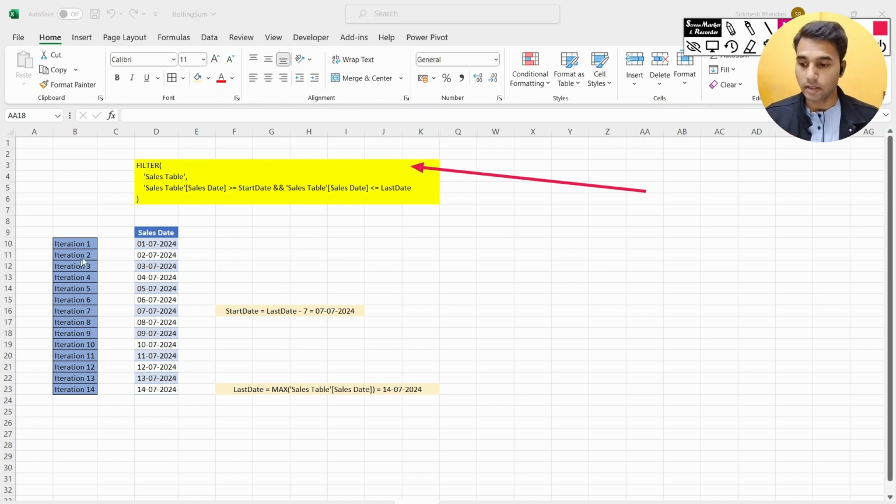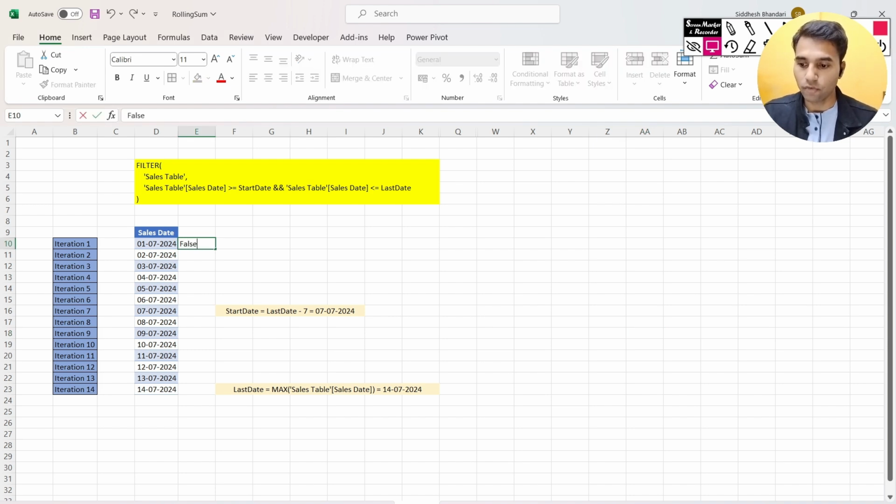Now, in the first iteration, my sales date is going to be 1st of July 2024. Now it's going to check, is 1st of July 2024 greater than or equal to my start date? My start date is last date minus 7, which turns out to be 7th of July 2024. Well, definitely it's not greater than or equal to my start date. So immediately that condition becomes false, and since it's an AND condition, it's going to give me false anyways. So I would say that it turns out to be false.